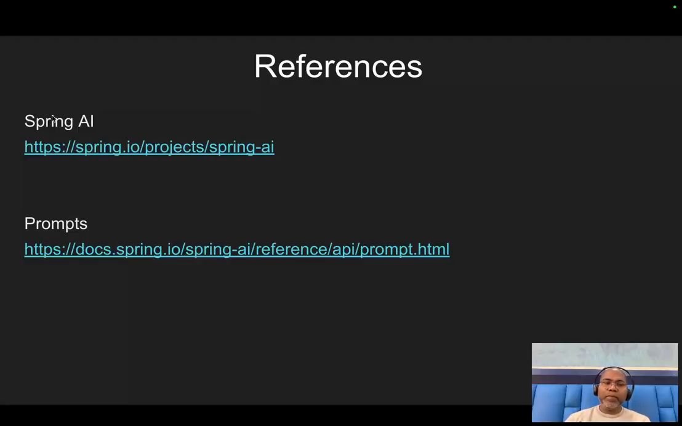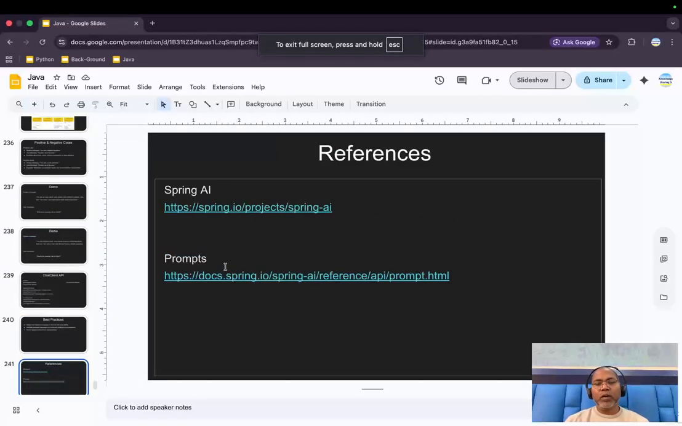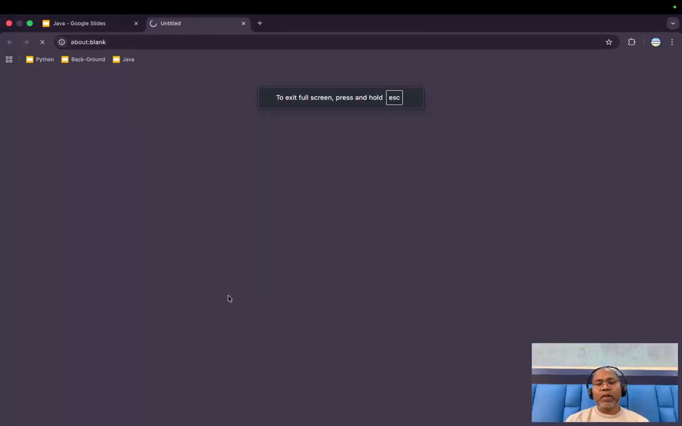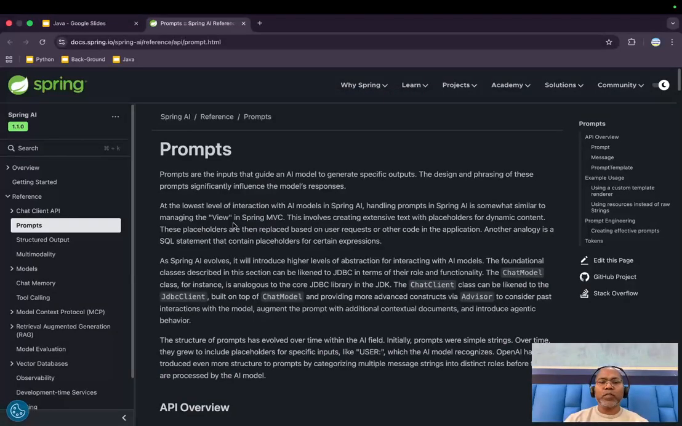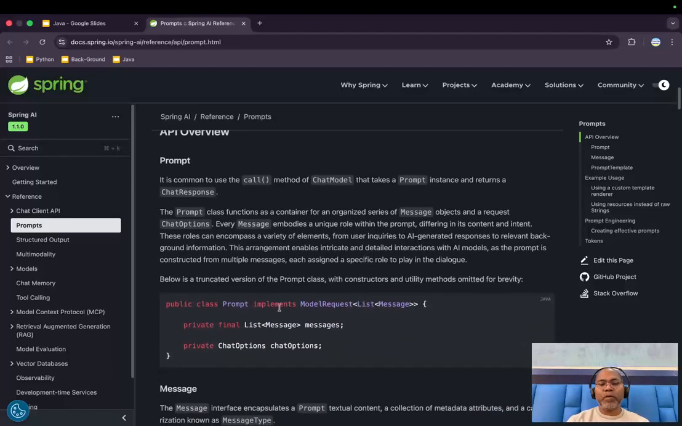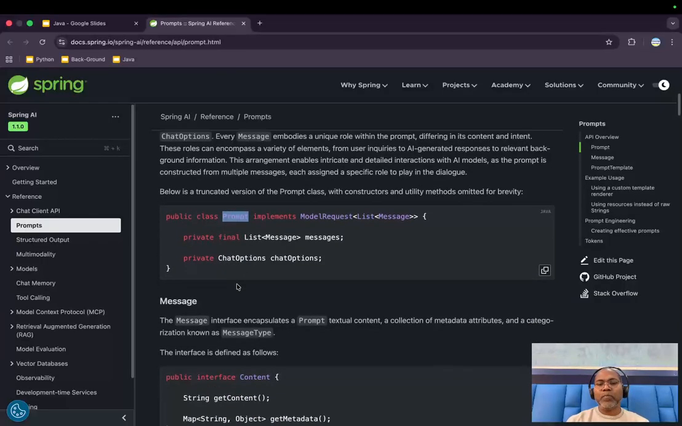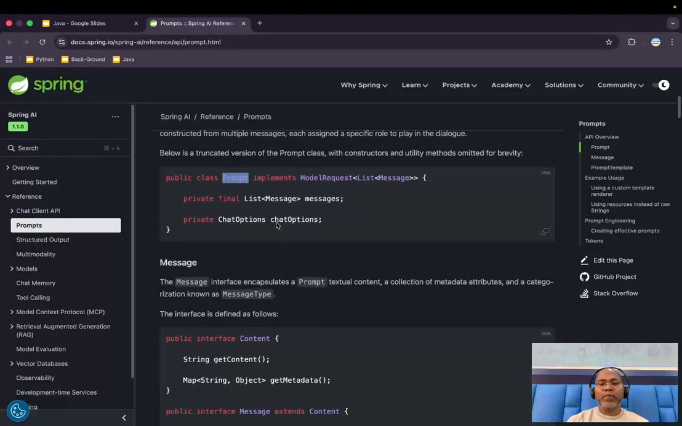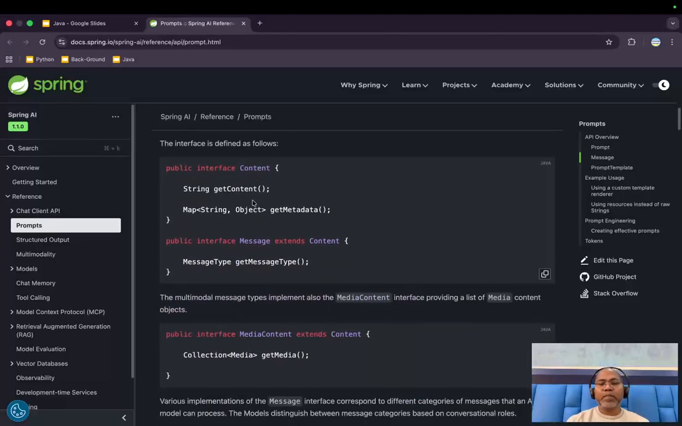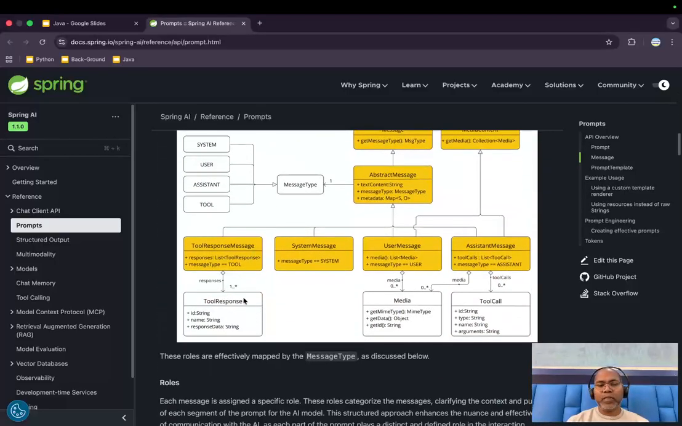Okay, if you want all the prompt-related details, such as how Spring AI implemented all the prompt concepts, you can consider everything about the prompt, and the different types of prompts. Prompt in Spring AI is one class that implements the model request. And here are the different options we have. Messages can be of different types, which I explain here.